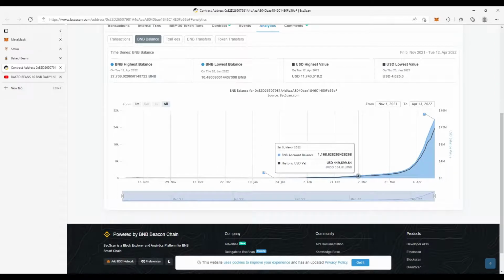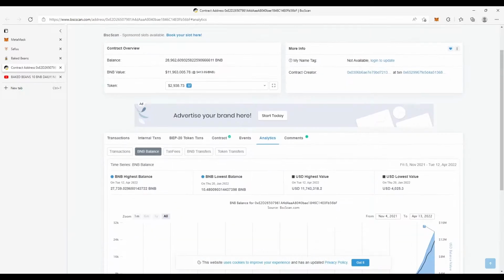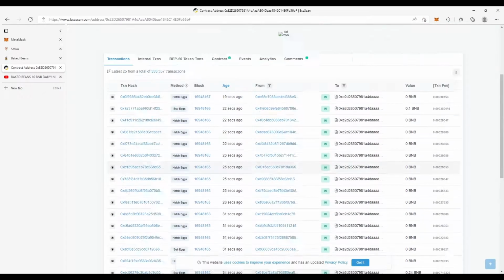The way you can check the contract balance is on analytics, on BNB balance, and then just make sure it continues to grow. And whenever you see it flatlining or going down, it means that the contract balance is going down, and most likely the project is gonna end soon.